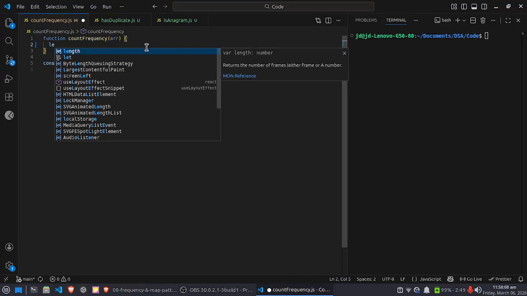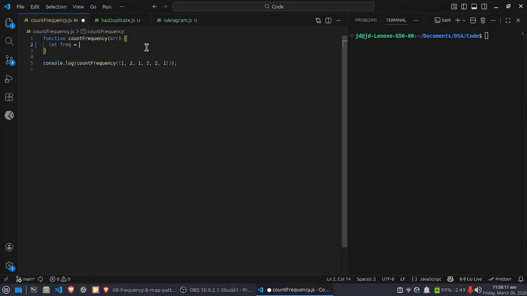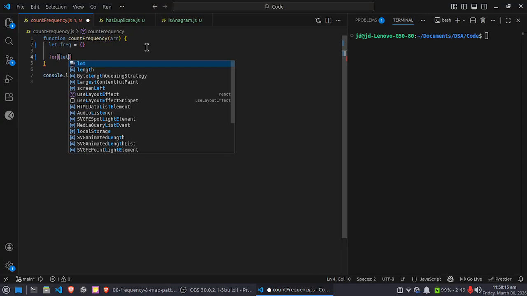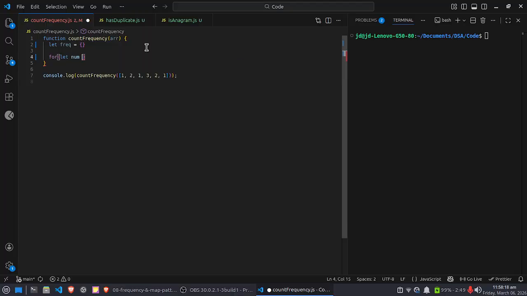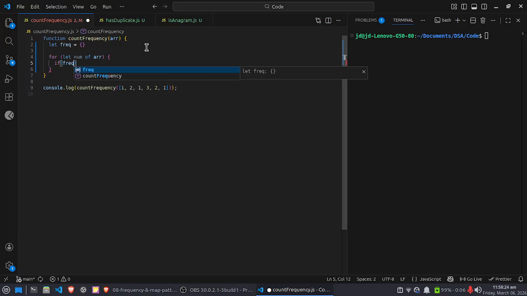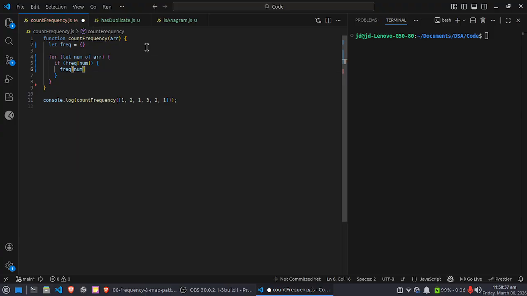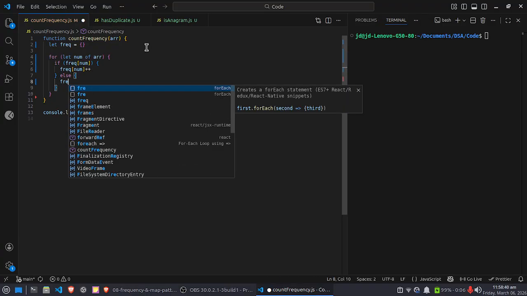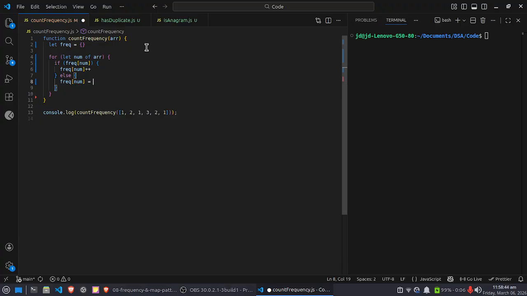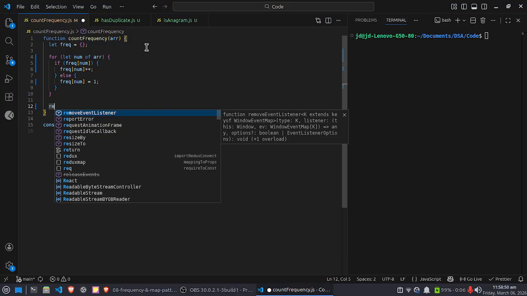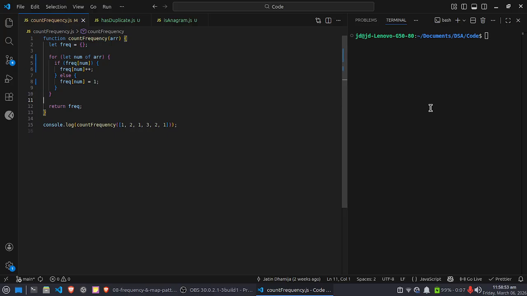For that, just use let frequency object, and for let num of arr, and inside this, if frequency of num already exists in the object, then we just increase the value, else frequency of num equals 1, and console.log or return this frequency object. So let me run this.